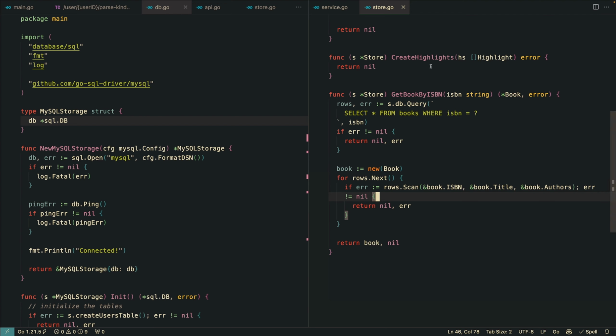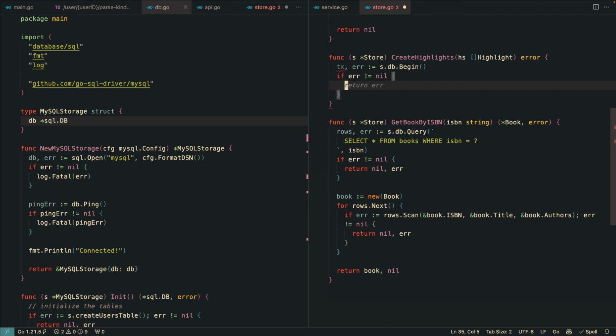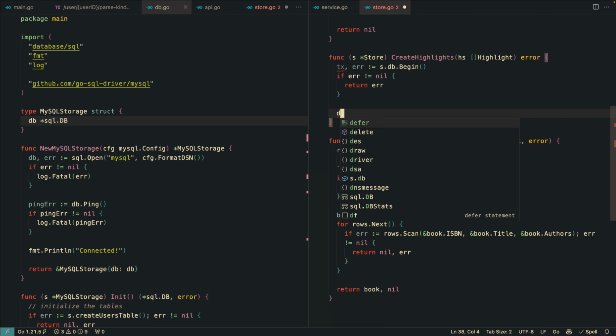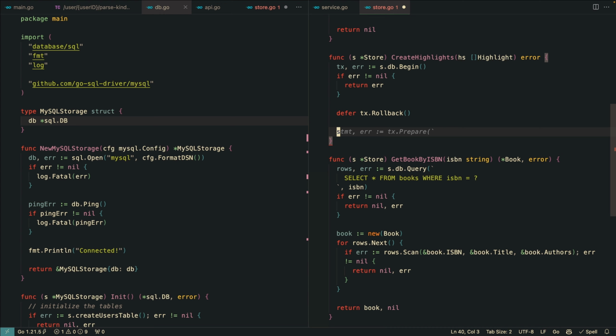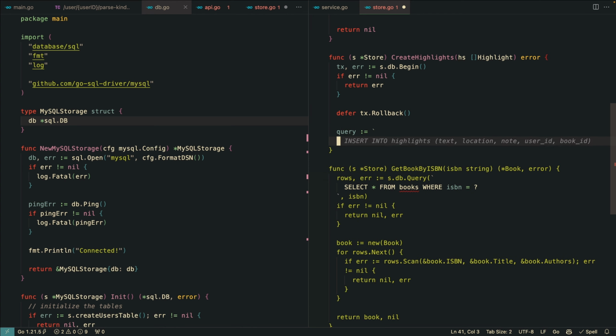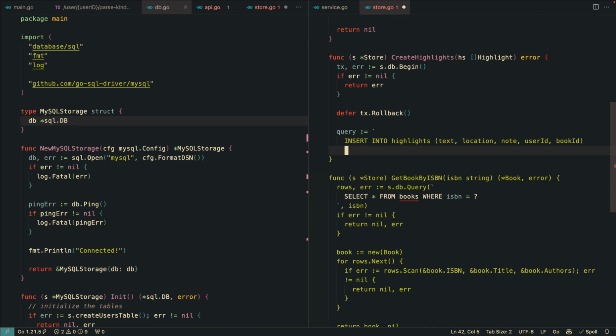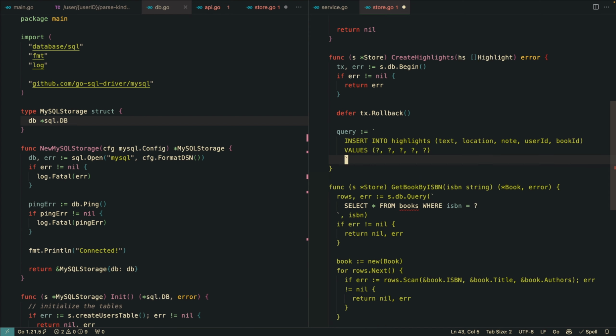Now for the highlights, we need to send bulk highlights. So we need to create this into a transaction, right? And to do that, let me see what we can do. So let's begin it. And if there is an error for some reason, let's just return the error. I'm gonna defer the rollback already, so we don't forget, it's very important. And then I'm just gonna create the query, which is going to be this. I think we did in this manner, and the values, right?